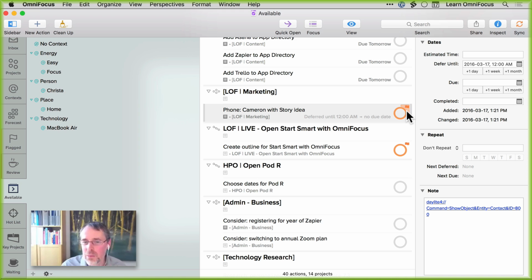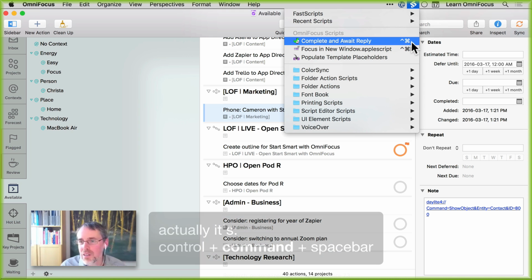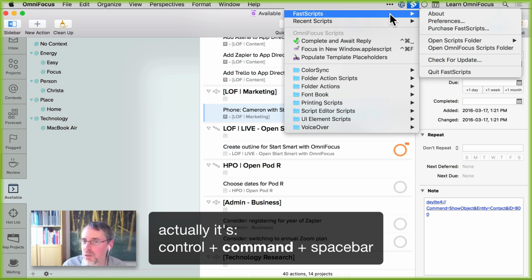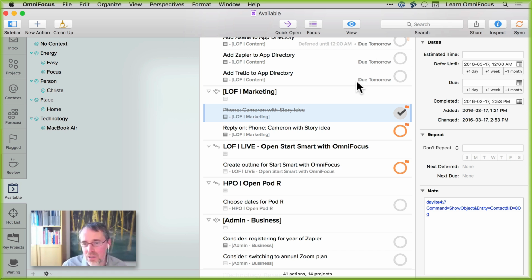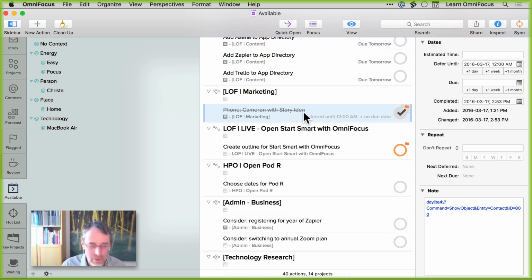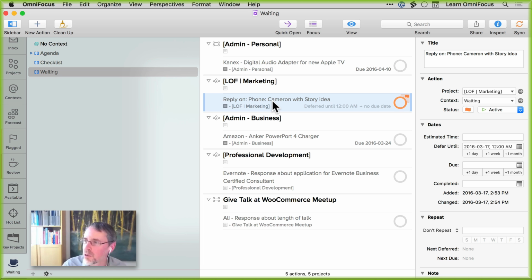I could check it complete. Maybe I didn't get through to him, I just left a voicemail. I could mark it complete, and then I could create a waiting for action. But that's a little tedious. So instead, I use this little script called complete and wait reply. Control Option spacebar is a shortcut key I've set up using Fast Scripts, which is another little utility I've covered here. So if I select that, you'll see it marks it complete, and then it creates a waiting for action. So if I go to my waiting for list, there's one that's been created for me automatically. So, nice little time saver there.